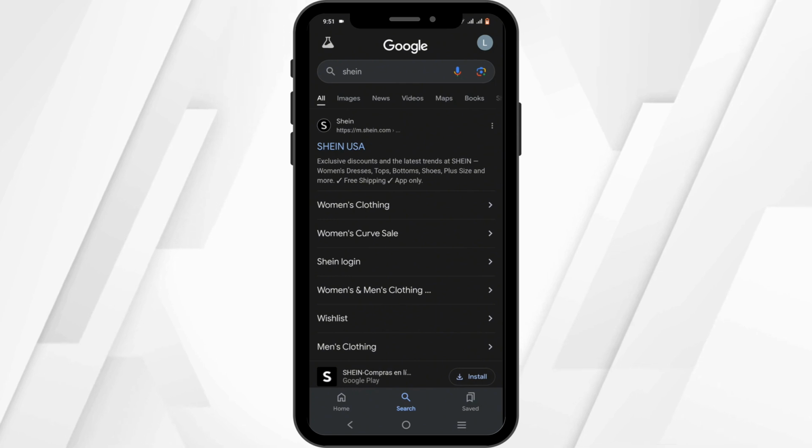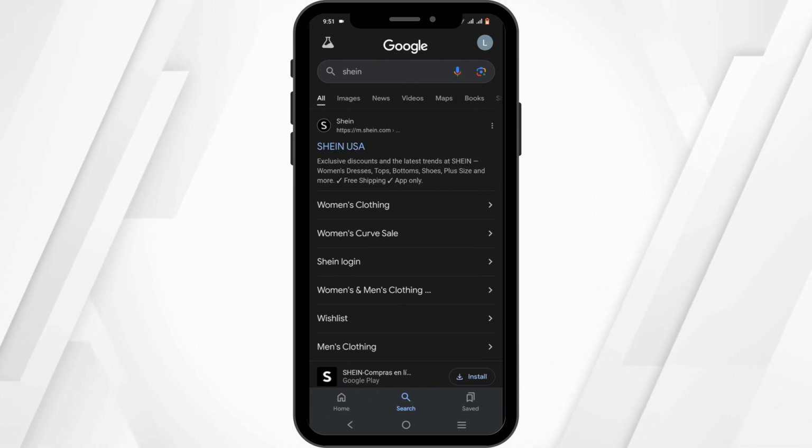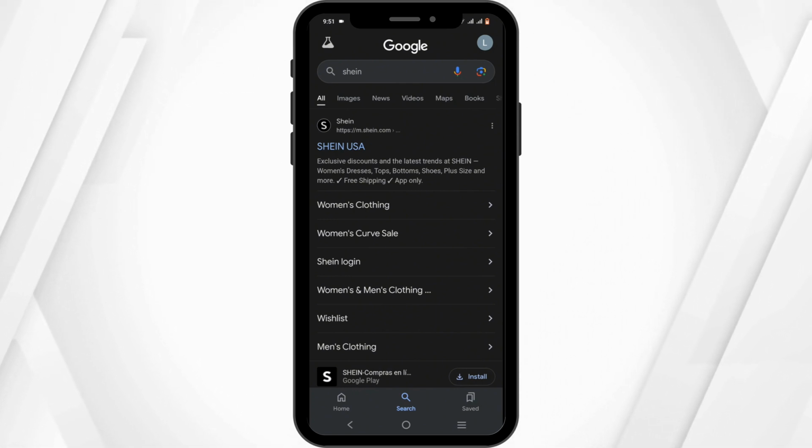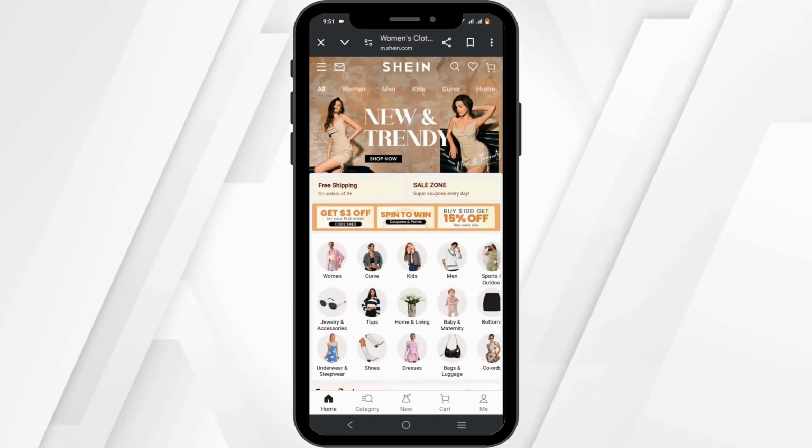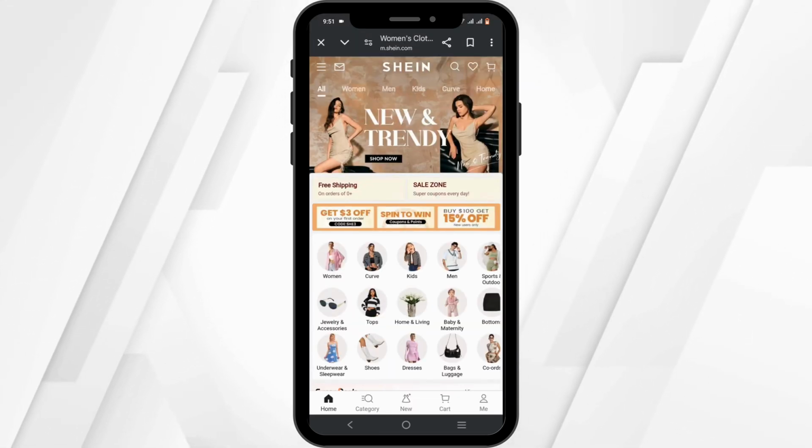I will guide you through the easiest way to get yourself an invoice from Shein. All you need to do is head over to shein.com, or if you have installed the Shein app, go ahead and launch it on your device.